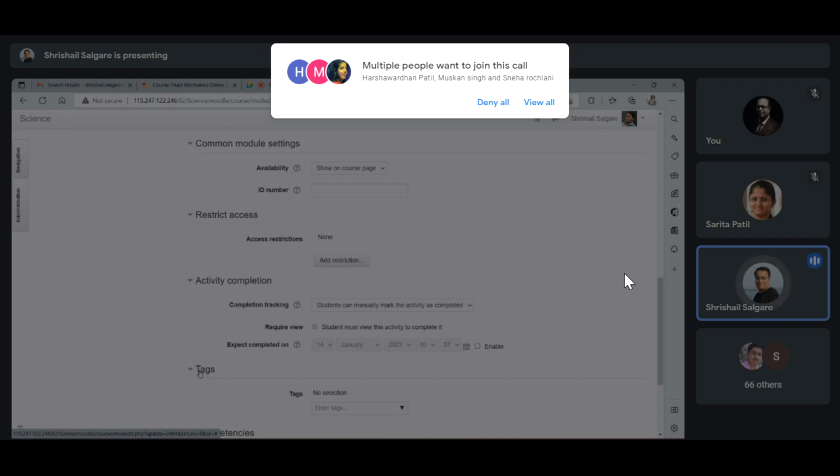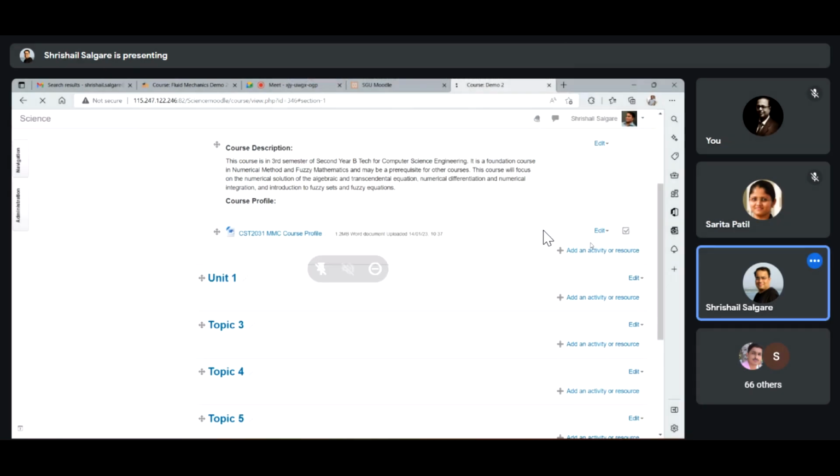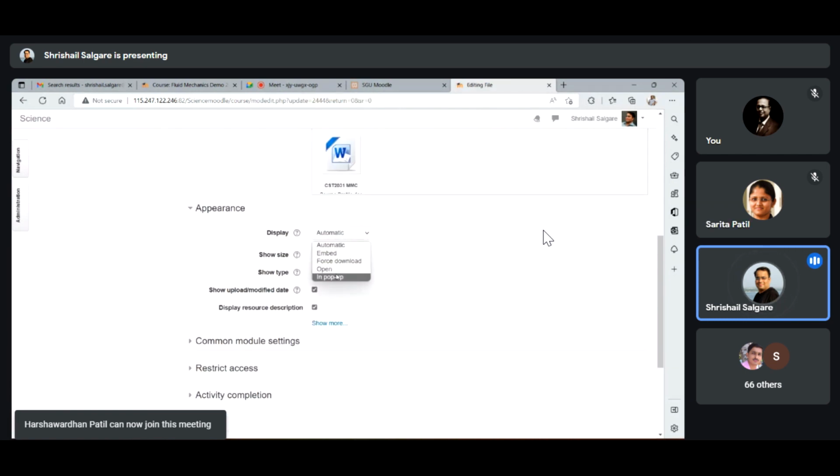Okay. So if you want to open that particular file in a different window, in that case, once again go to the settings. That first setting is automatic, which we use in the appearance. Instead of automatic, click on pop-up. It means that file will be opened in a different window.